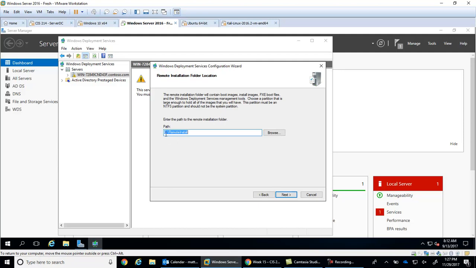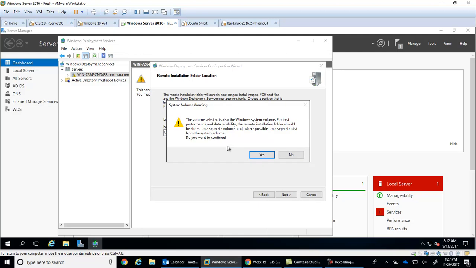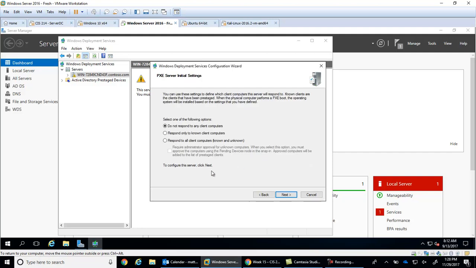Best practice is to put it in a partition that's not the operating system. Typically what I do with my servers, on a real server I should say, is I'll create a 100 gig C drive for the OS, and then I'll have all the other storage on a D drive for everything else, like your roles and your data. So when I hit next here, it's going to give me a warning saying, are you sure you want to do this? This is your Windows system volume. Well, it's the only volume I have, so I need to click yes.